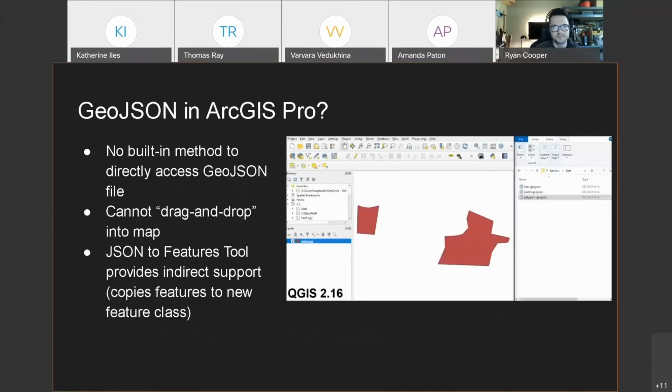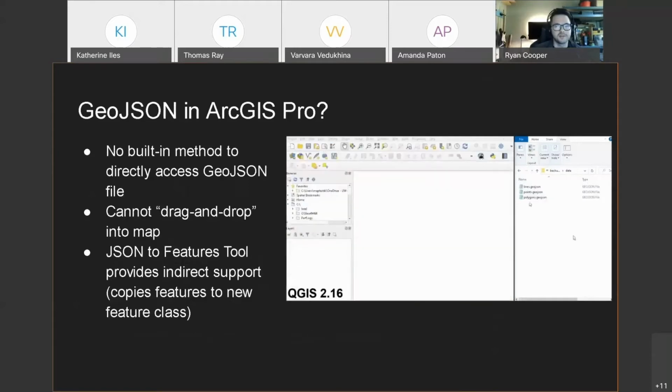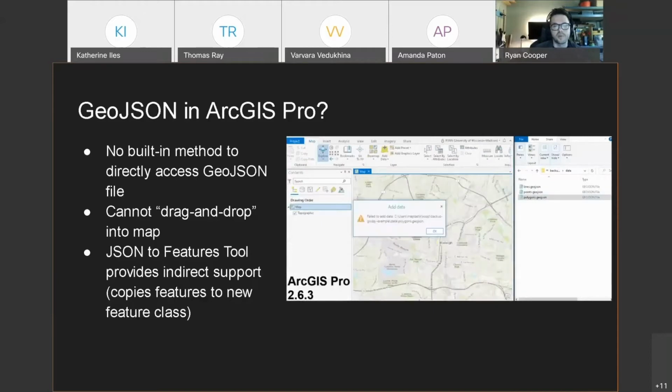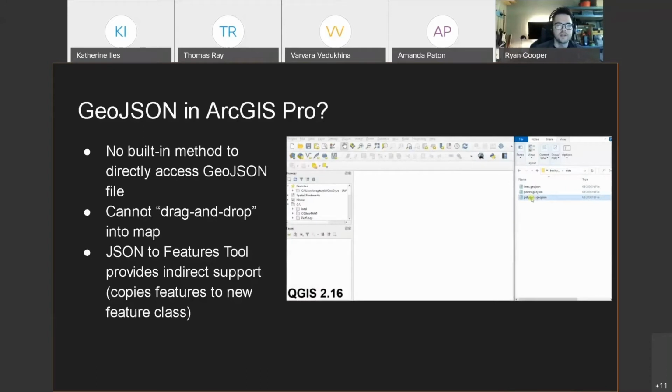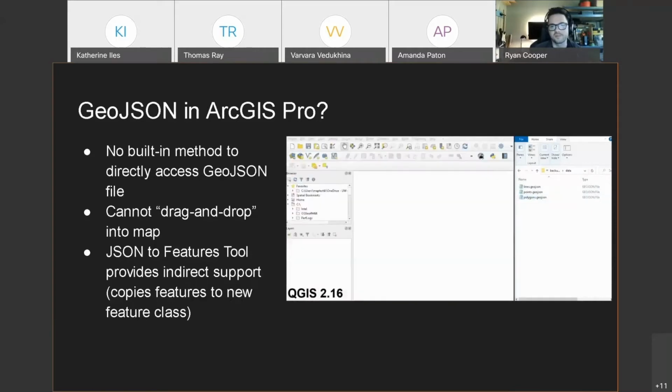But what's the state of GeoJSON in ArcGIS Pro? Currently, Pro does not support direct access of a GeoJSON file. You cannot simply drag and drop a GeoJSON file into an ArcGIS Pro map as you would a shapefile or feature class. The animation here demonstrates what direct support of GeoJSON looks like in, for example, QGIS versus the lack thereof in ArcGIS Pro, as you just saw an error pop up when that happened.